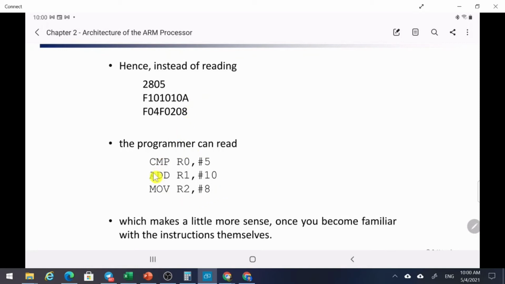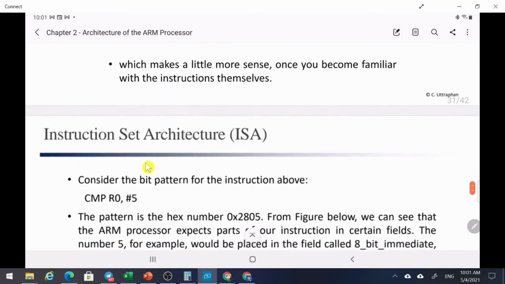So we introduce what we call the assembly language to represent this machine code with a more understandable code, right? So for example, CMP is compare, yes, we know. Compare the content of R0 with number 5, yes. And let the computer translate this instruction into the machine code, such that the microprocessor will understand the instruction.